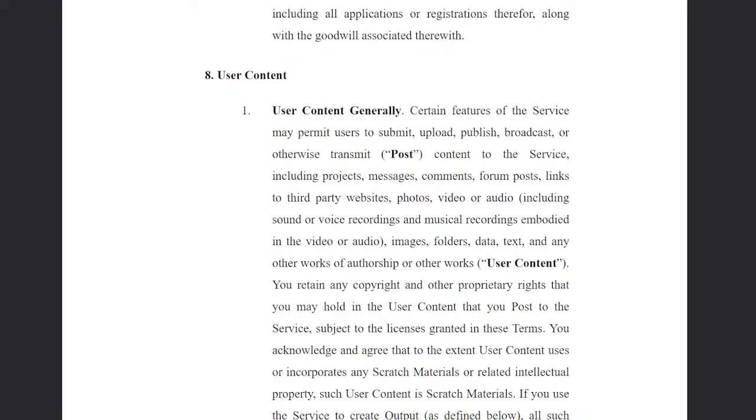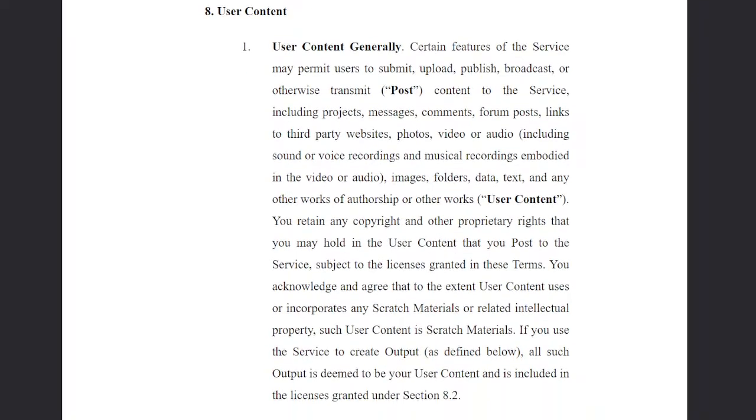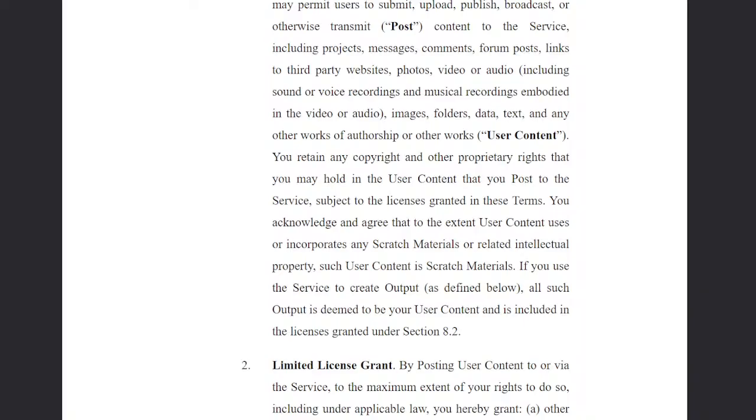User content. User content generally. Certain features of the service may permit users to submit, upload, publish, broadcast, or otherwise transmit, post content to the service, including projects, messages, comments, forum posts, links to third-party websites, photos, video, or audio, including sound or voice recordings and musical recordings embodied in the video or audio, images, folders, data, text, and any other works of authorship or other works, user content. You retain any copyright and other proprietary rights that you may hold in the user content that you post to the service, subject to the licenses granted in these terms.